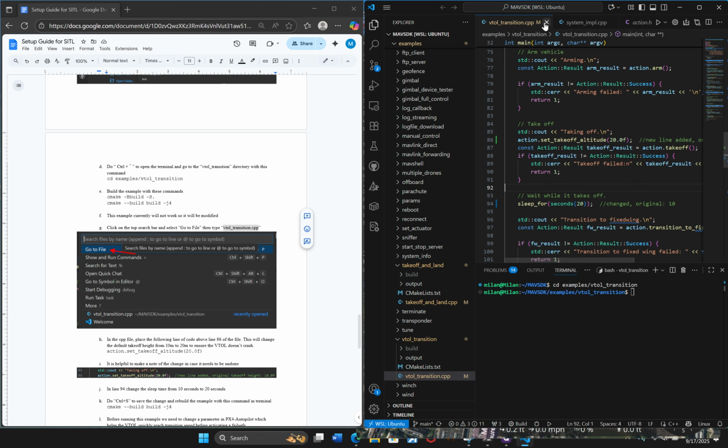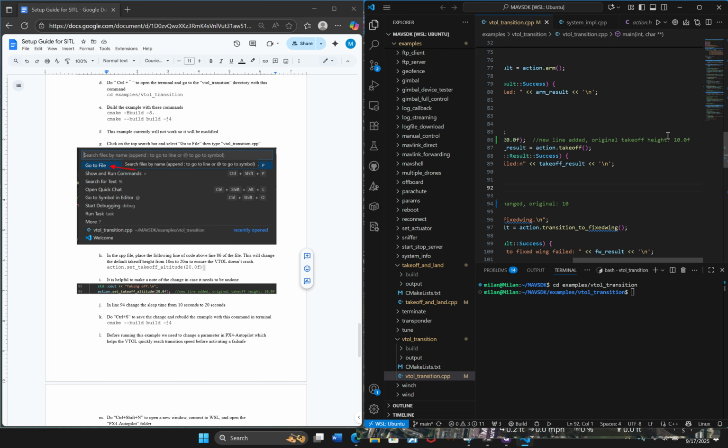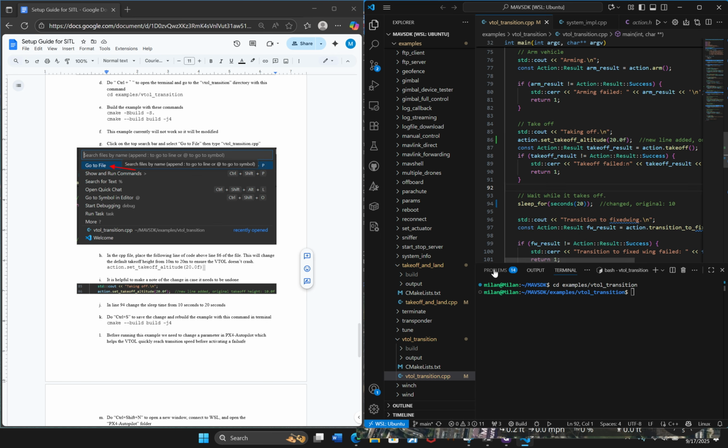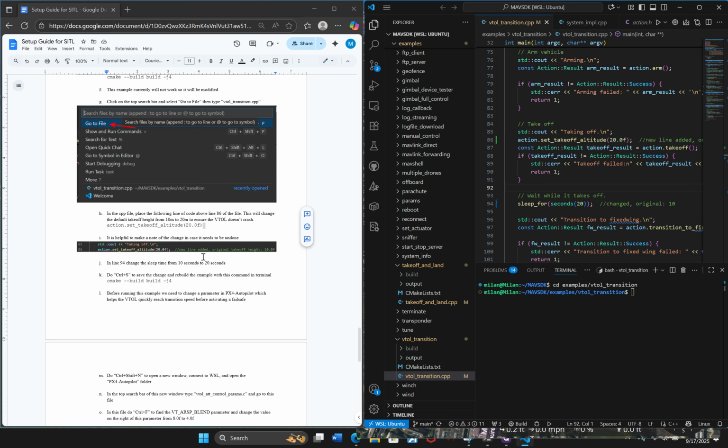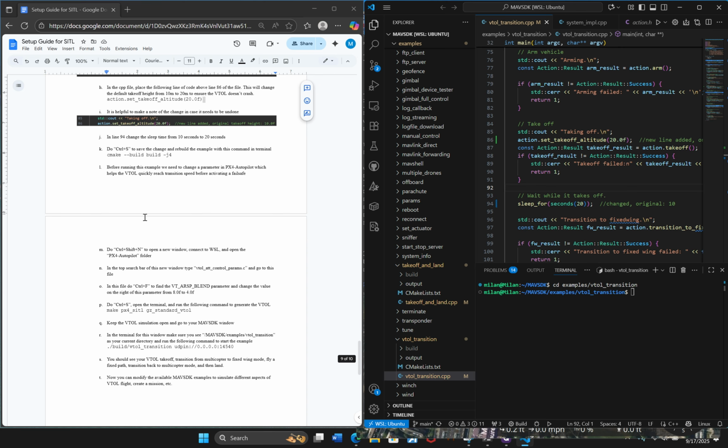So just go to it, and then it'll open up here, and then we're going to add this line of code above line 86, which I've already done here, this one here. And then I just made note of the change right here, new line added, just to keep track of it. And then in line 94, we'll change the sleep time from 10 seconds to 20 seconds. So I've done that. And then once you do all these changes, make sure to save, Control-S to save, and then we'll rebuild the example. So run this line in terminal, right over here.